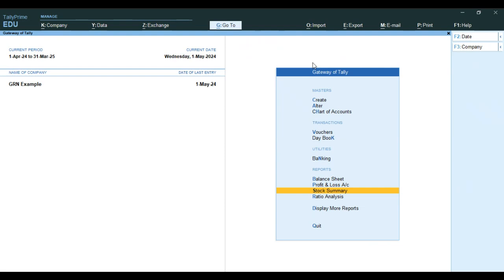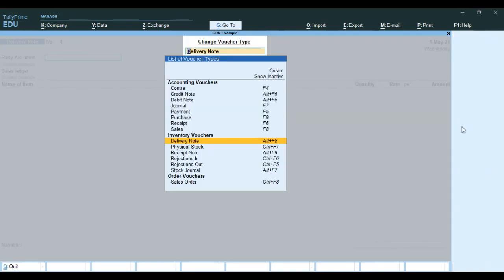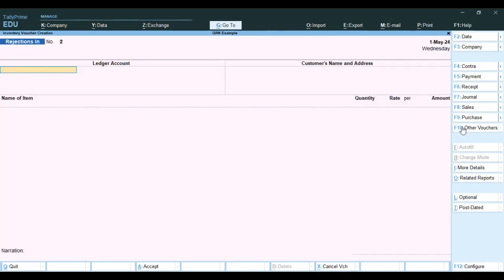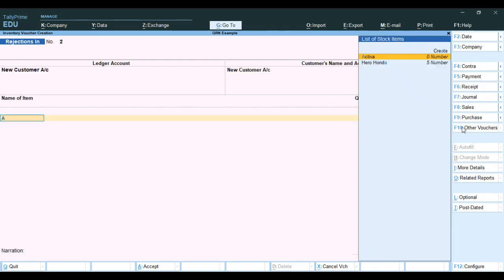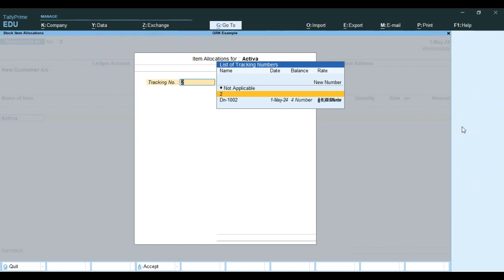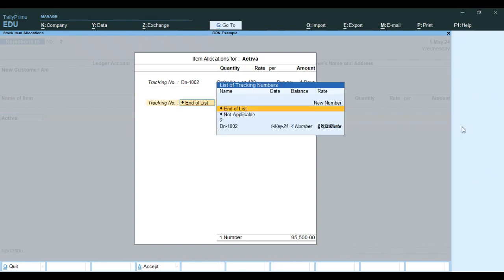Now, before creating the invoice, he rejected one item. The invoice is still not created. He rejected one item. So for rejection, in other vouchers, rejection in, Control F6. First, select the ledger, the customer. Enter, enter. Which item? Activa. The moment you select the Activa, it gives me the tracking number on which he rejected the item, this tracking number. Enter. Then he rejected one. Now he has 3 Activas with him.